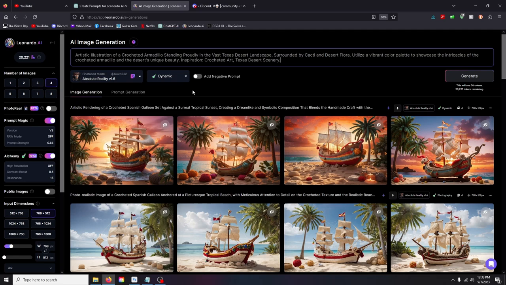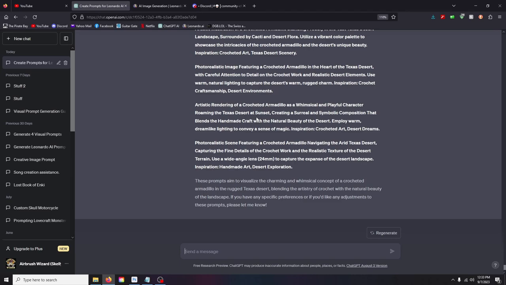Prompt magic up 2.65 on version 3. Alchemy turned on. We'll keep it on dynamic. We'll also keep this on landscape and hit generate. Let's see what the other one was here. A photorealistic one.